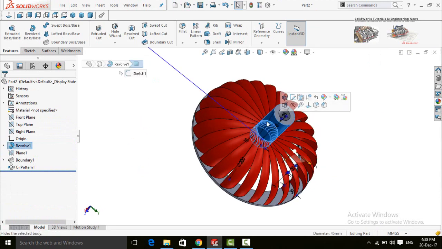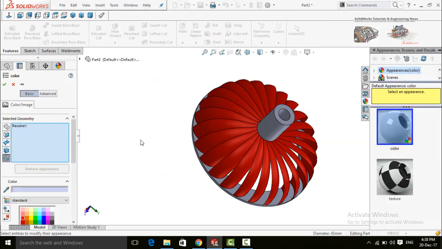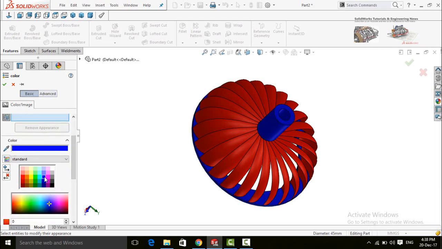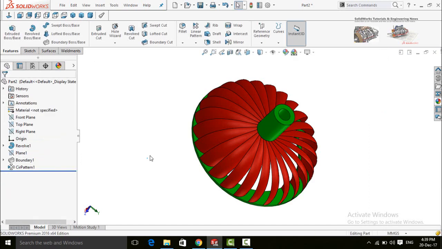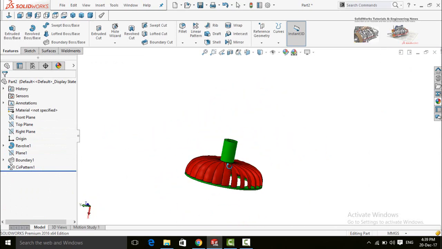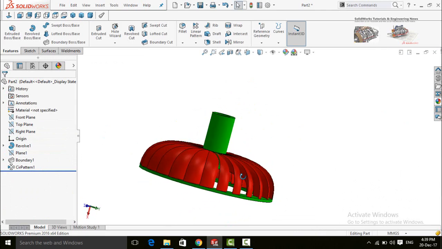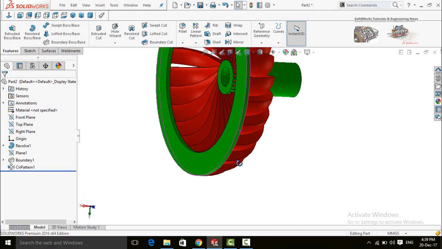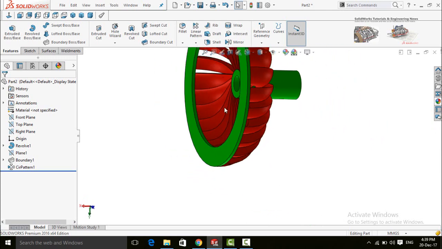Click on this part and select revolve. Apply some color. Press OK button. So this is the angle of strike. What will strike the blades from this direction and then leaves the runner from here.